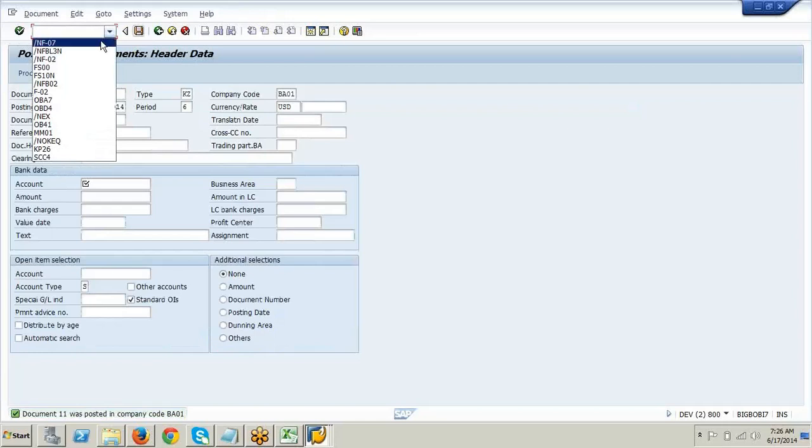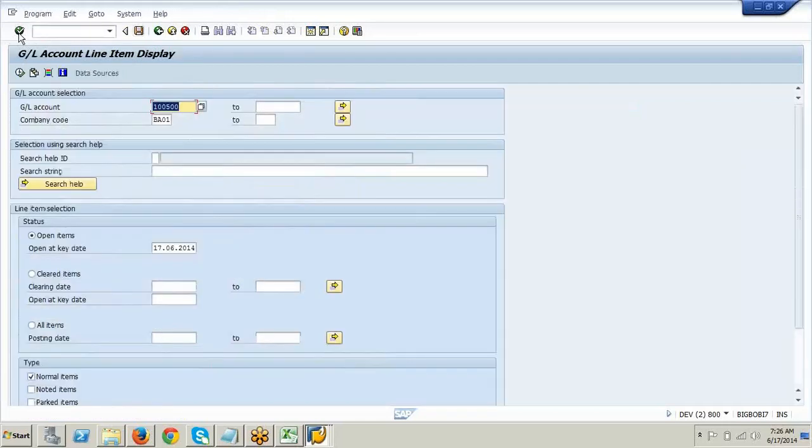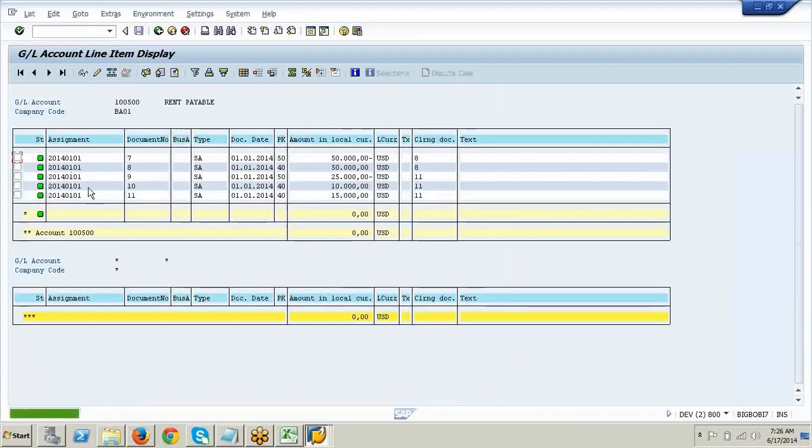Now let us look at the report. Now what do you say? Should something be there in open, or is everything cleared now? Everything is clear now. So nothing in open. See, everything has gone to cleared.